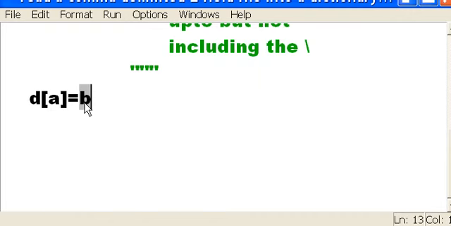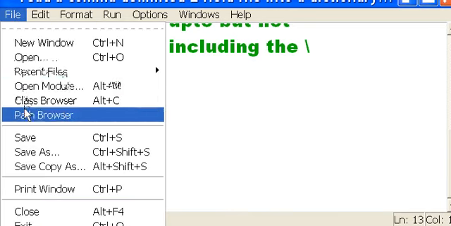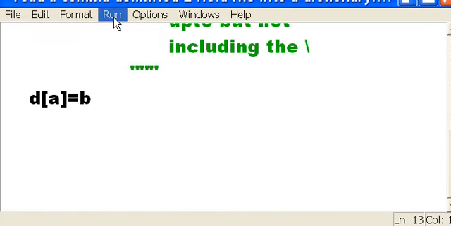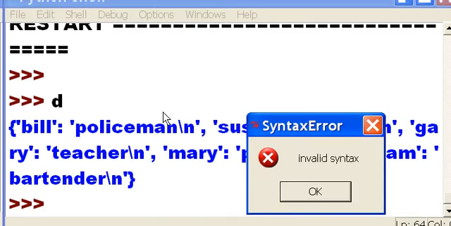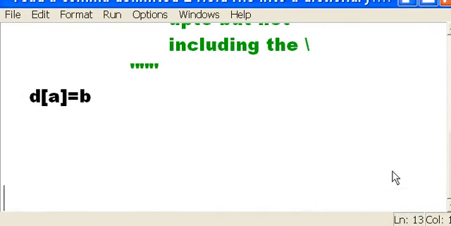And then I assign B to D square brackets A square brackets. That'll give me the A colon B colon format in the dictionary. Really? Yeah. Let's save this. Let's run this file. See what happens. Run the module. Oh, invalid syntax.